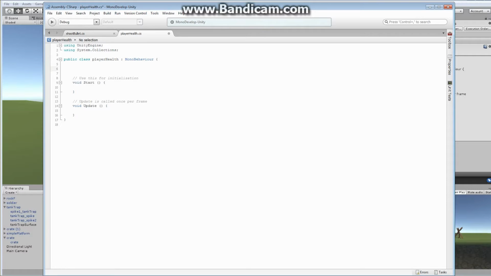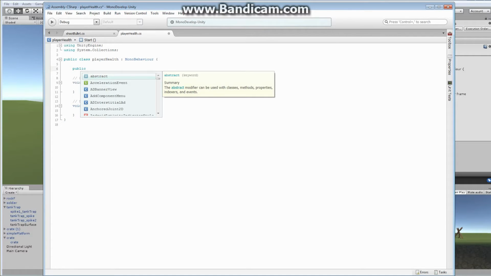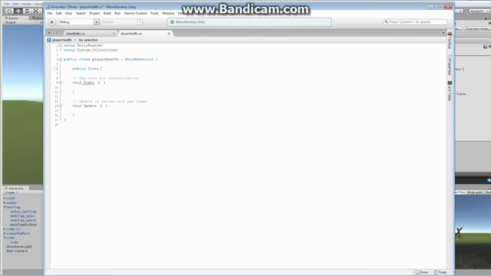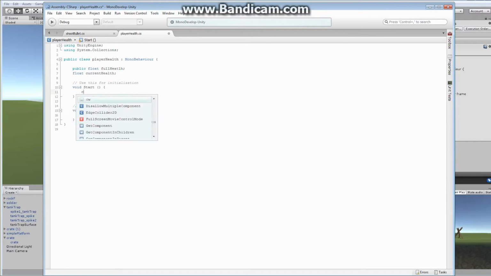To start off, we want a public, which means it's going to be available to us in the inspector, so later on we can make changes and adjust our game. Public float, and we're going to call this full health. Full health is going to be the maximum health that our character actually has. The next thing we're going to create is another float called current health, which is the current state of our character. Then let's go down to Start and say that our current health starts off equal to our full health.